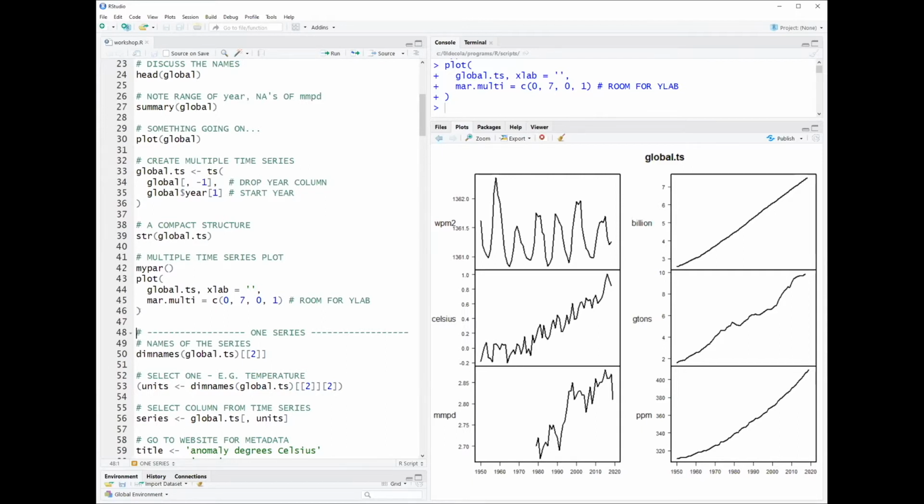Temperature anomalies, as I said, around 1960 in Celsius. Each degree represents about 2 degrees Fahrenheit. Millimeters per day of anomaly rainfall. And then on the right column are population of the planet.